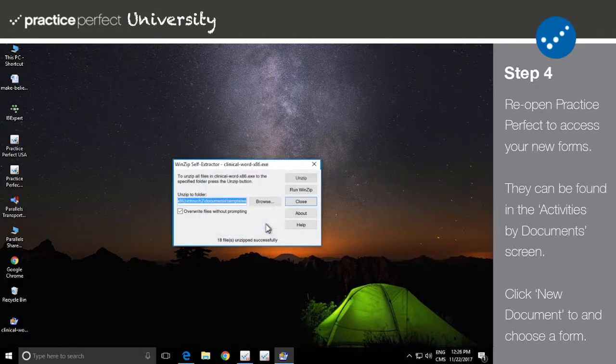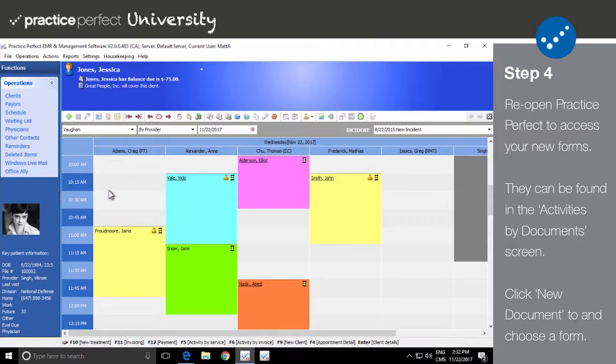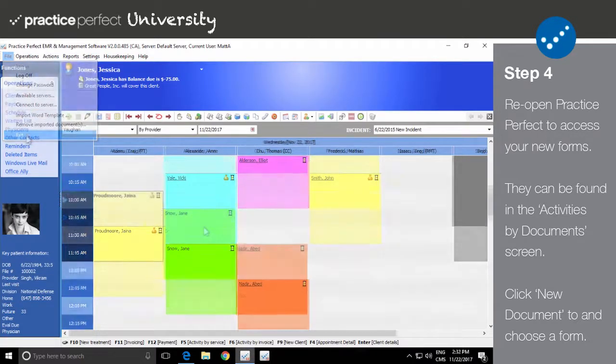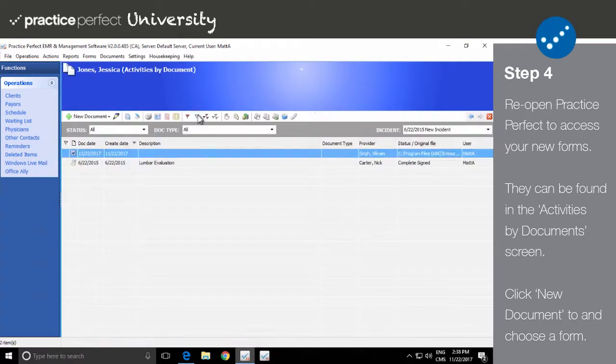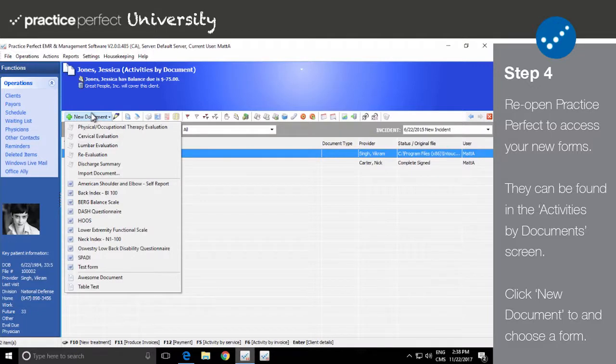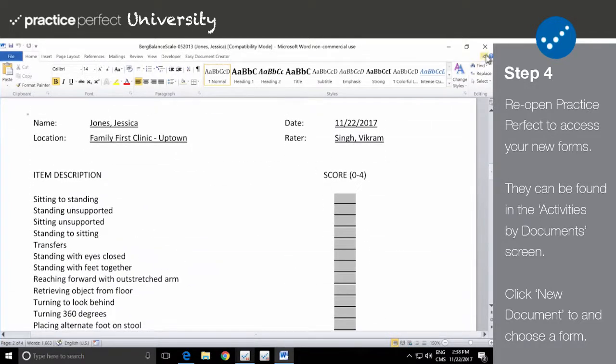Step 4. If Practice Perfect was opened during the installation, restart it to access your new templates. To find the templates inside Practice Perfect, open a patient's client profile and select Activities by Documents from the function bar. Click New Document and choose one of your new templates.